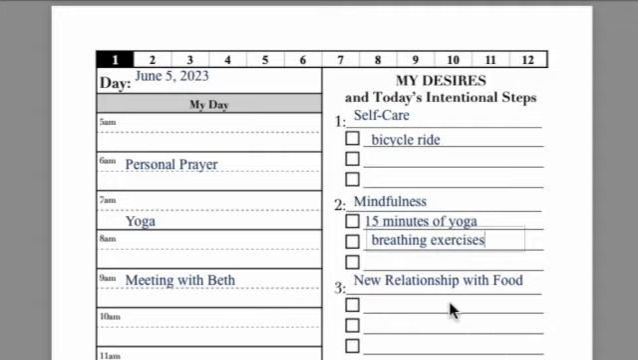And then when it comes to desiring a new relationship with food, maybe the intentional step for that day would be to thank God before each meal. And maybe another one that I would do would be to eat healthy that day.